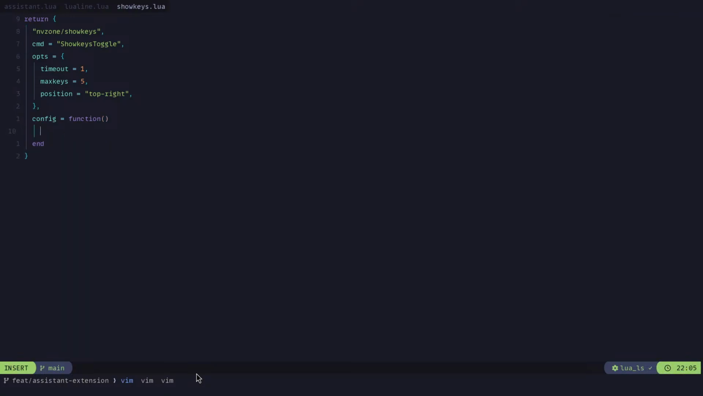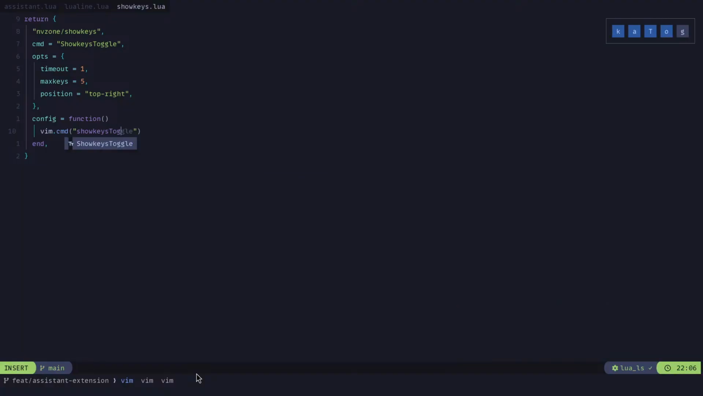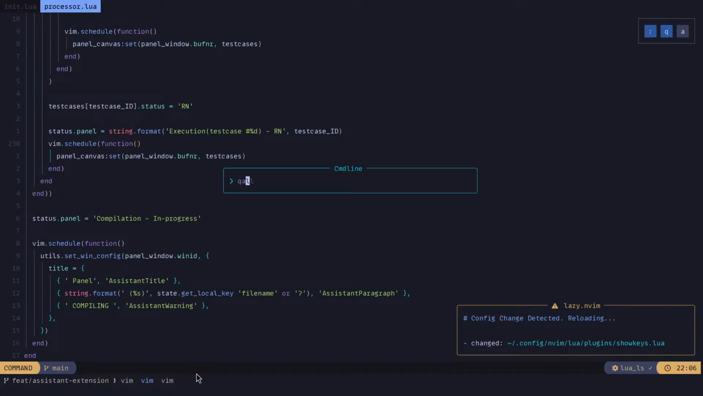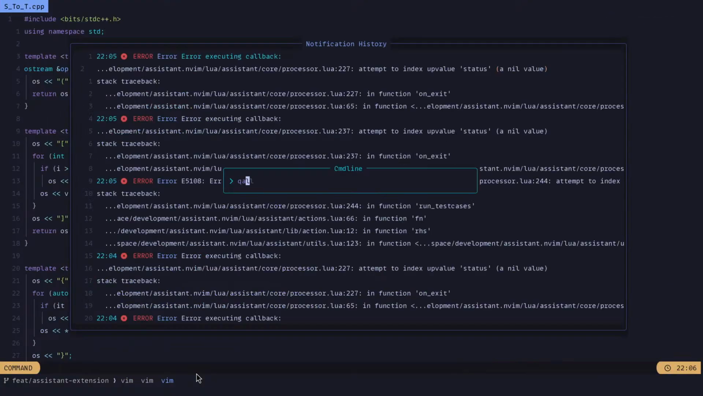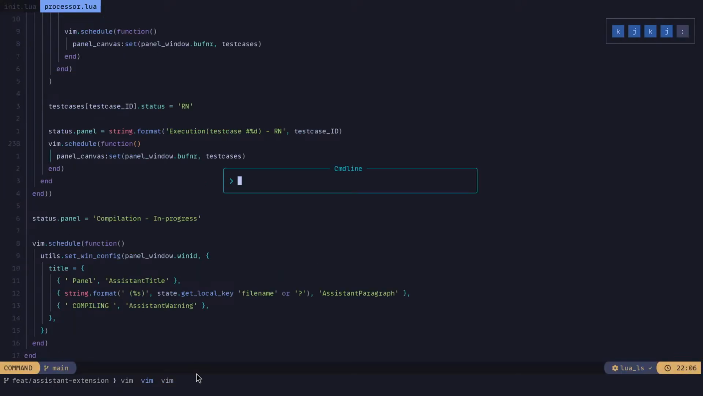Something like vim.cmd. Show keys toggle. Okay, so toggle. Perfecto. Right, so if I reopen the neovim, it isn't working actually.